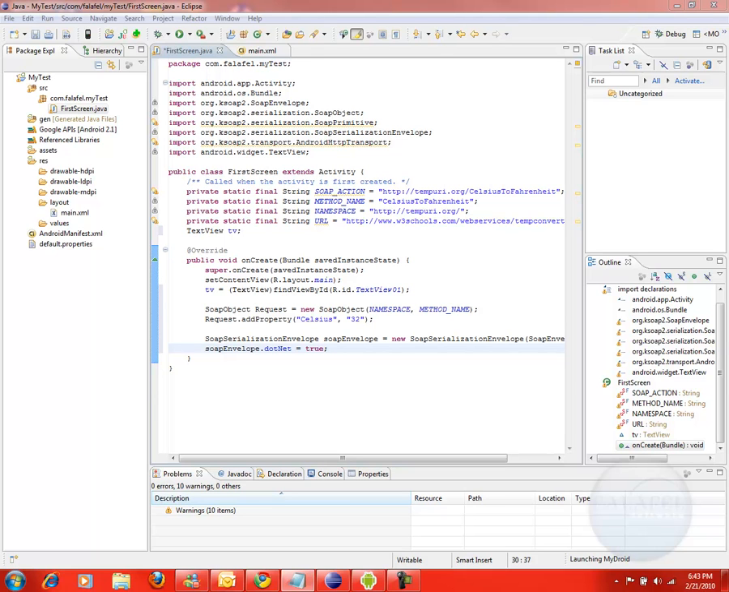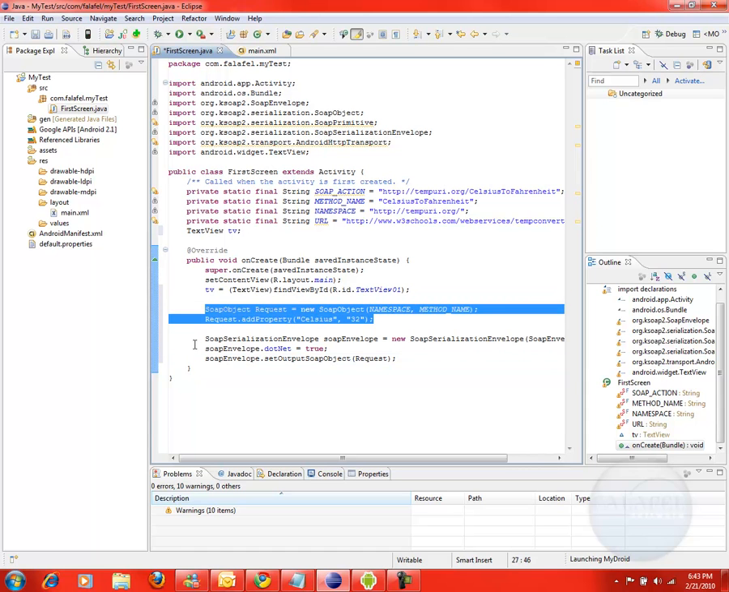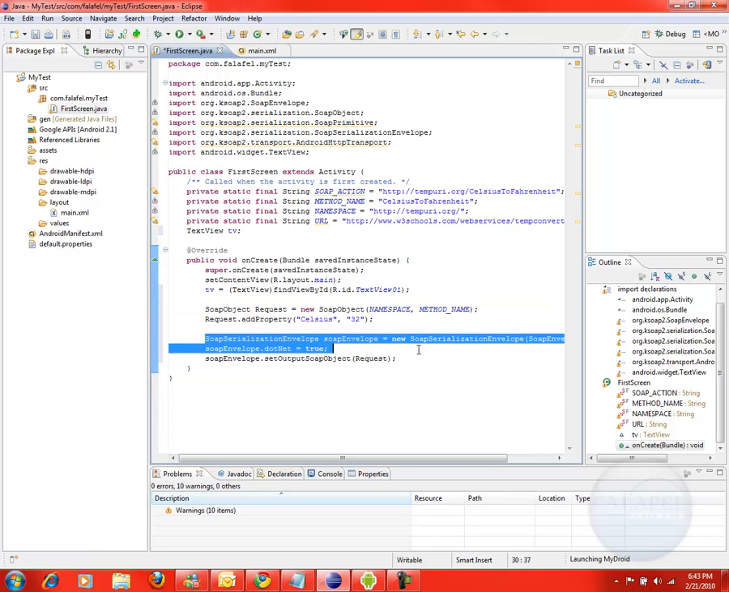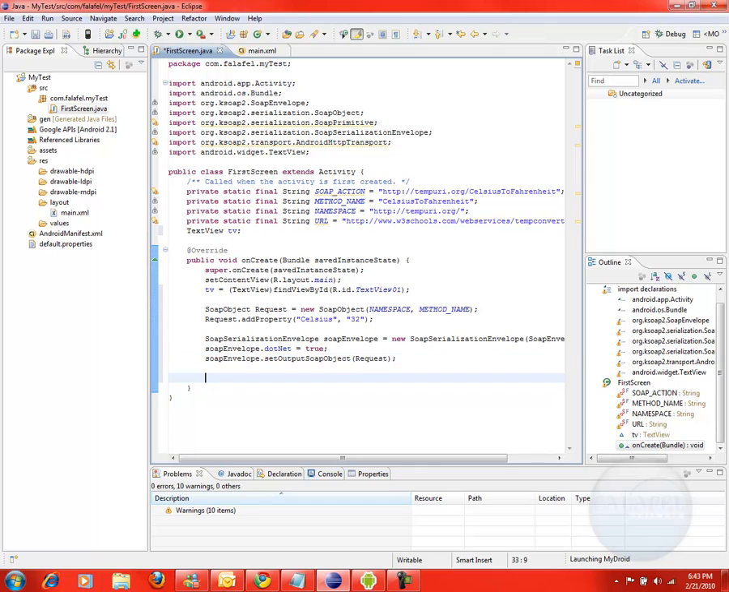And finally, for the SOAP envelope, I am going to go ahead and set the output SOAP object and pass in the request. So the first third of the job is to package the request, and the second third of the job is to set the SOAP serialization envelope, set it to .NET, and package the entire request we got from the first 2 lines in there and pass it in to the SOAP envelope itself. All right. Now the final third of our work, and that's to actually set the transport, the HTTP transport itself.